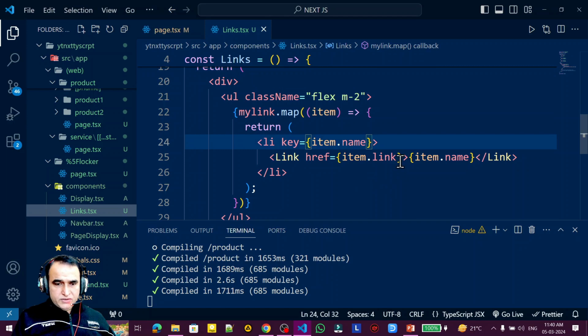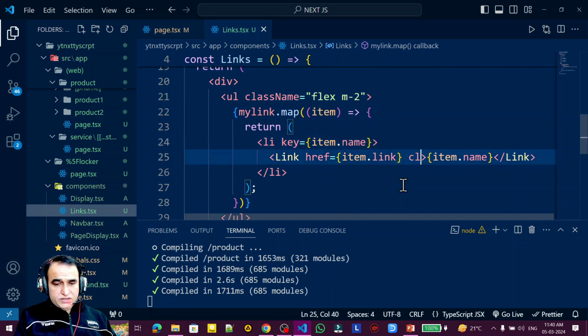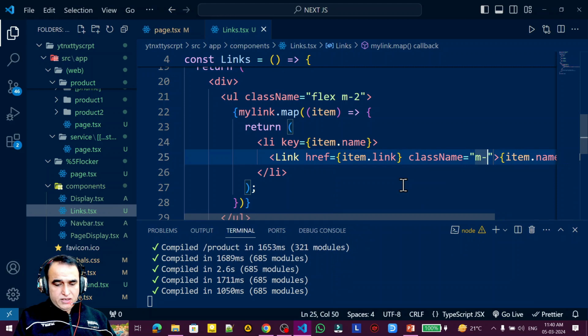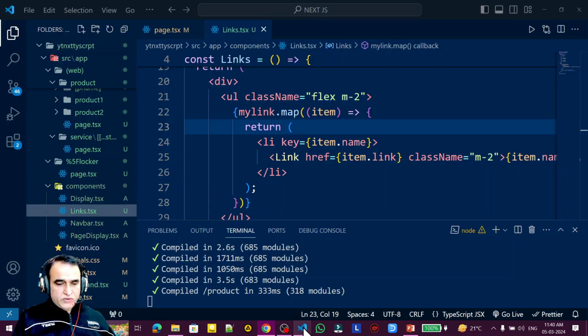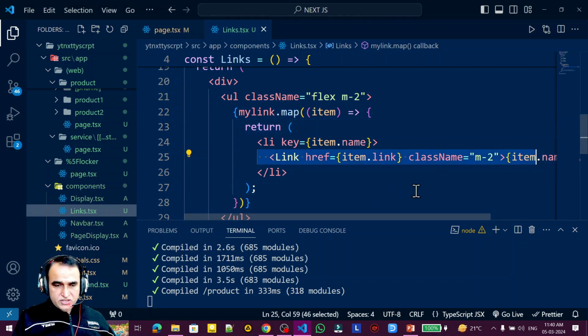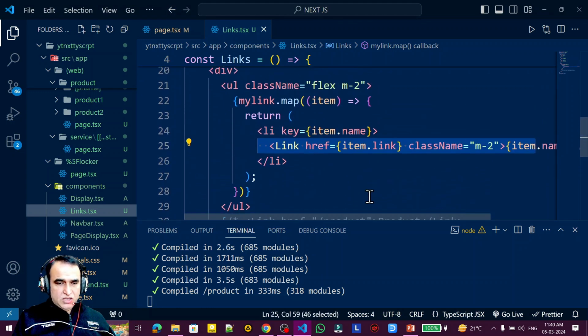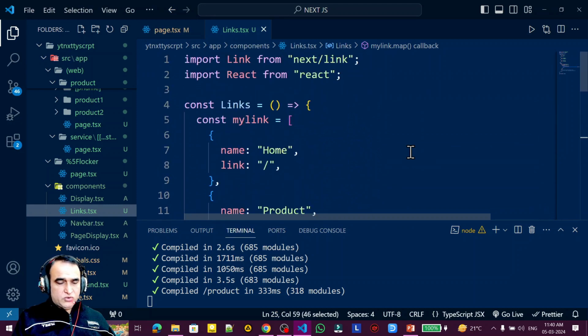So I need to pass spacing here also because of the links we have. I provide className here. So I say className, and here I say m-2 because I want to pass some spacing here. You see spacing is there. Now they are looking just like this. I click on service, we go to service, click on product, we go to product, click on home, then already we are on home. That means it is working perfectly, and you see that we are able to make it like a navigation bar. So this way you can use the link component in Next.js to make your navigation bar or link your components which you want to show on your web page.